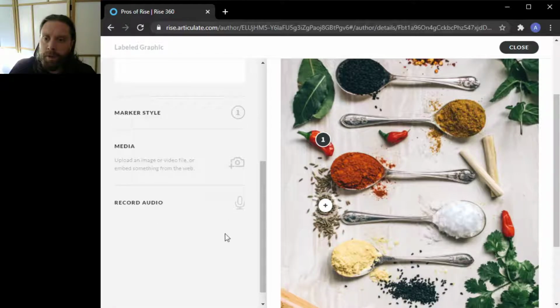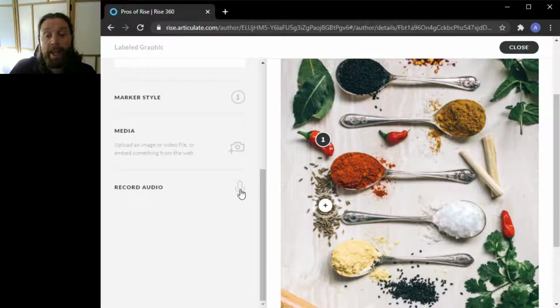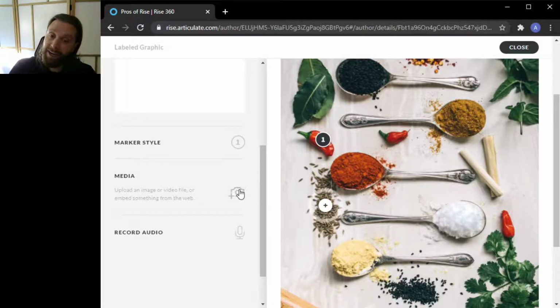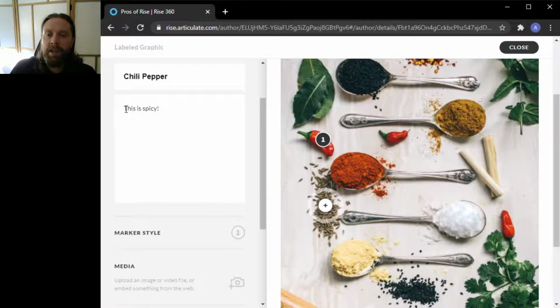I like to use numbers for my markers. And I'm going to record a little audio too here. I'm going to hit record audio. Oh, I can't because I'm using a different source. Now, in theory, you could record audio here and use this as a clip, maybe to say something about your chili pepper additionally, maybe to read the text that you have available.